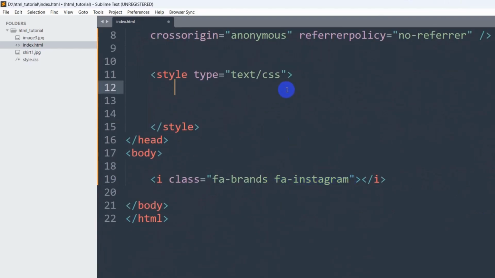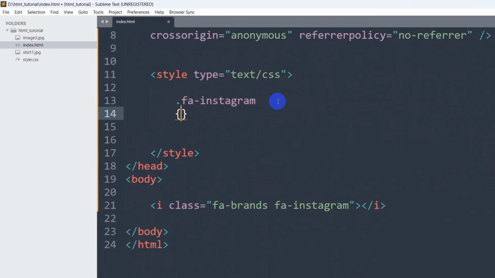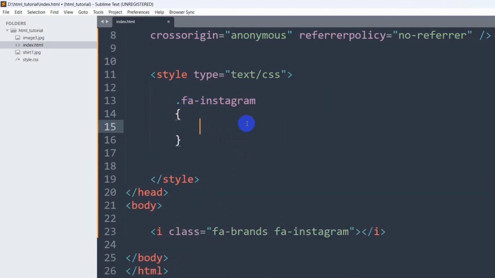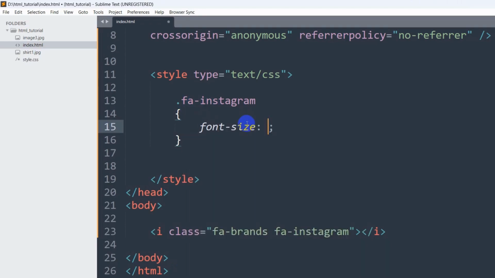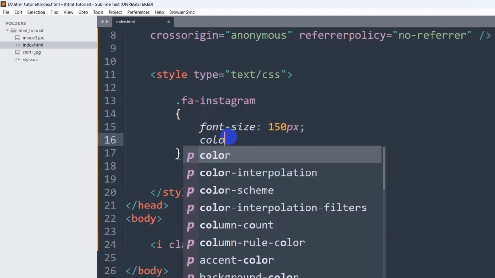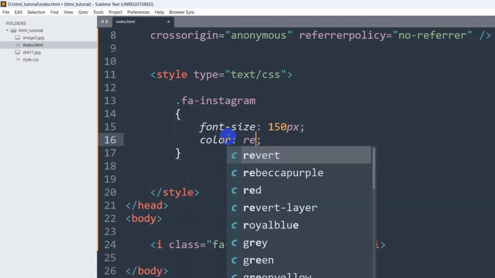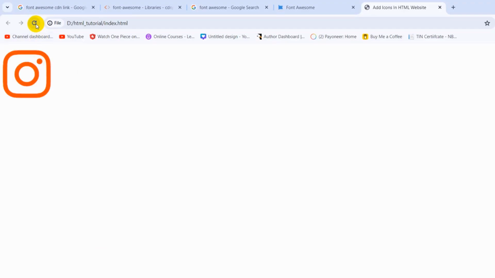So I'll just copy this, and in the style I'm going to say for Instagram, and it will be dot, since this is a class. So here in this Instagram class we are going to say font size. It will be, let's say, 150 px. Then we can also change the color. Let's say the color will be red, or we can say orange red. Let's set this. It will go back to the browser, then refresh.